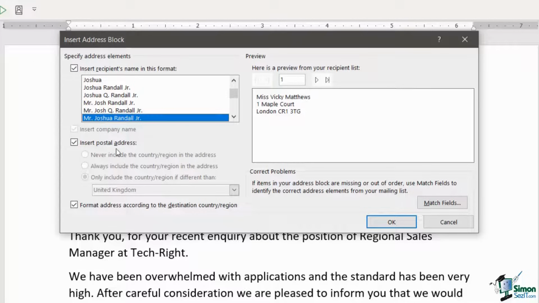And I'm also including to insert the postal address. Again, if you don't want to, you can remove that completely. Now, my contacts don't have a company name, but if they did, I would probably want to ensure that I've got the insert company name option also selected. And then finally at the bottom, very important, format the address according to the destination country region. So I'm located in the United Kingdom, which has a very different address format to somewhere like the United States. So I want to make sure that I'm using the correct format for my country.